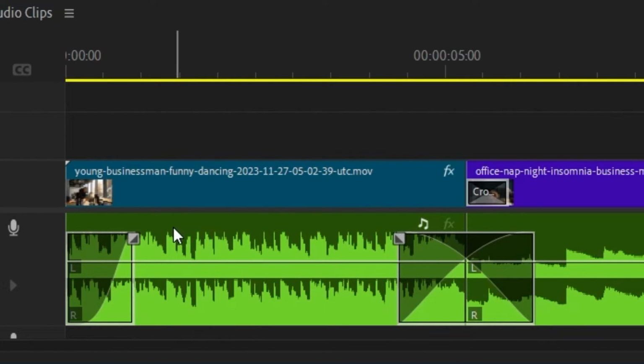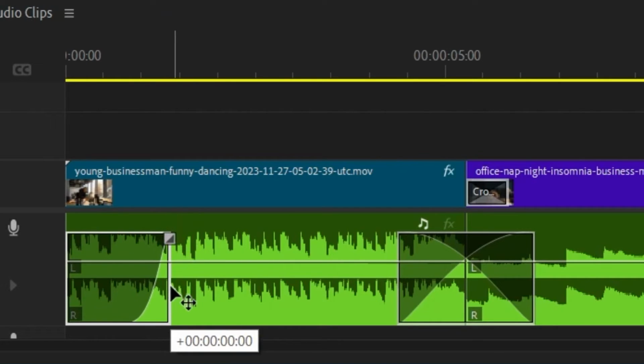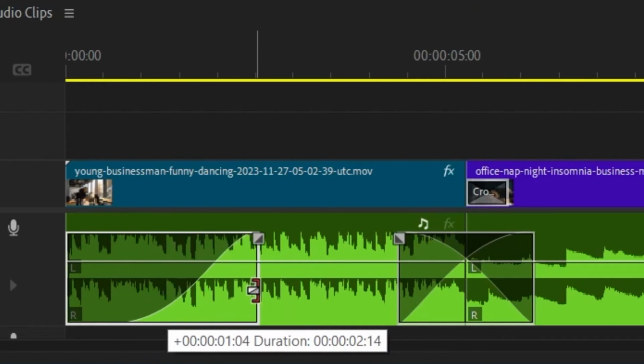If you hold down Alt or Option while dragging, it's gonna make it easier for you to drag in one direction, either left, right to control the duration, or up, down to control the slope. Alternatively, you can simply drag the transition by its left or right edge to control the duration.